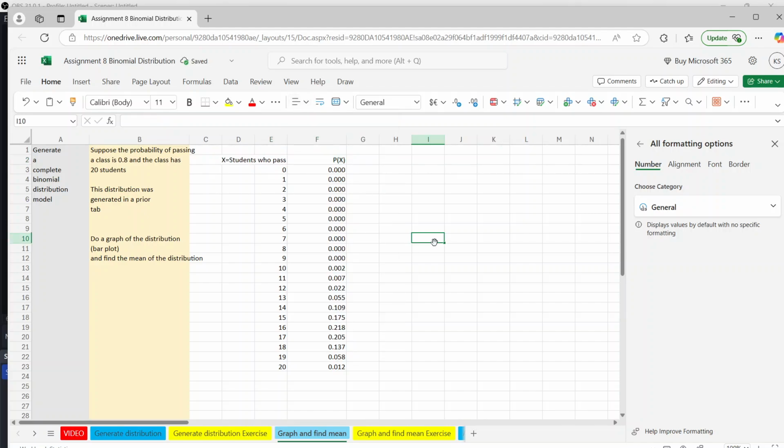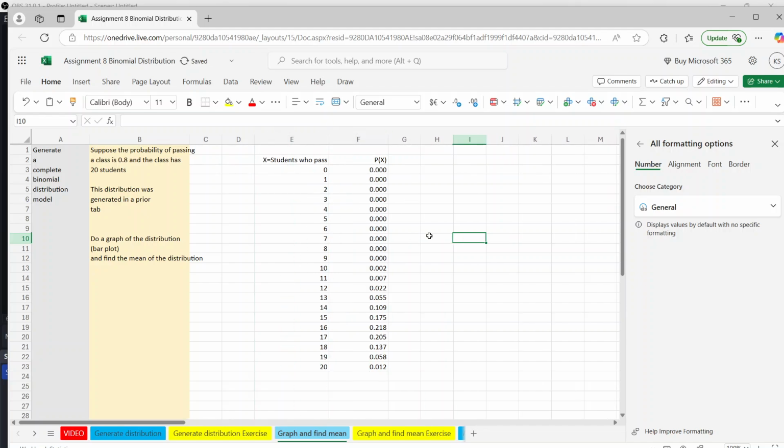Okay. So this is our model. This is our distribution model, and we have this all set for us. Okay. So now what I want to do is graph this, because it says the distribution is generated. I want to graph it and find the mean.